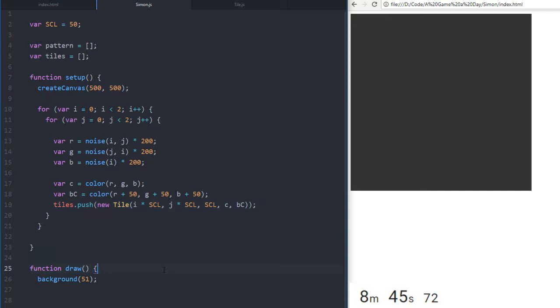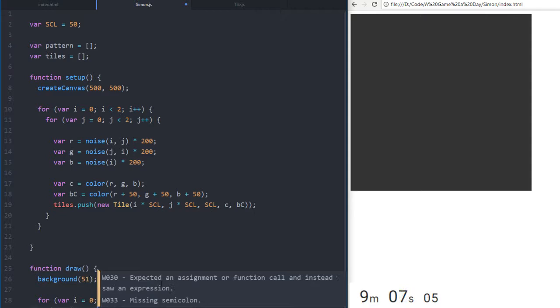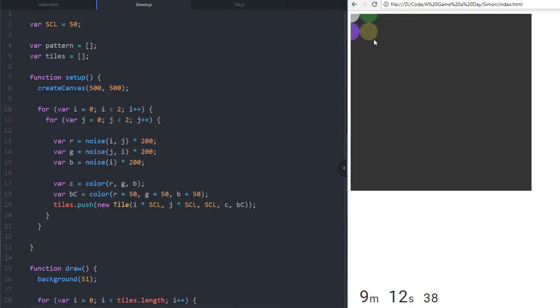But then in draw, we're going to say for var i equals 0, i is less than tiles.length, i plus plus, and we are just going to draw the tiles. So tiles of i dot draw. There we go. Now we have four tiles.